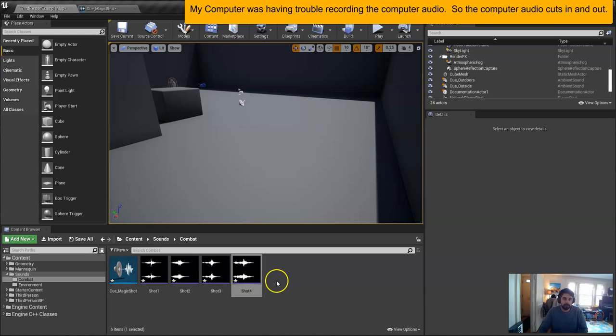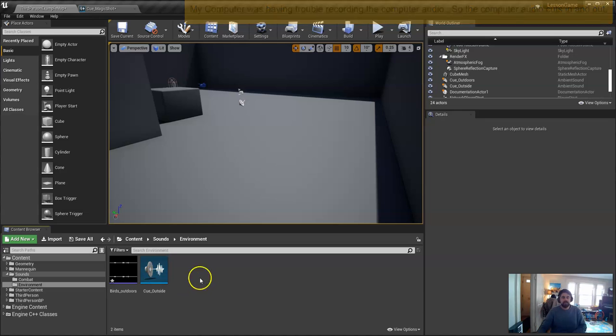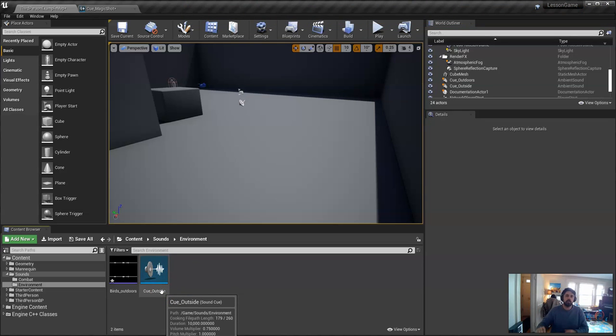So make random cues for anything that you have multiple sounds that you want it to choose between as you're playing. And then make environmental sounds. Anything that is going to be looping, make sure you have a cue that has it looping. So if yours takes place in the city and you have city sounds going on, you want those looping the whole time.